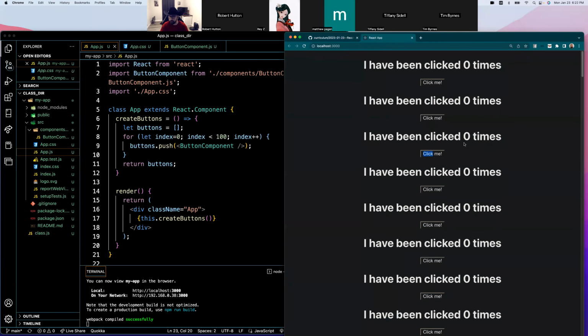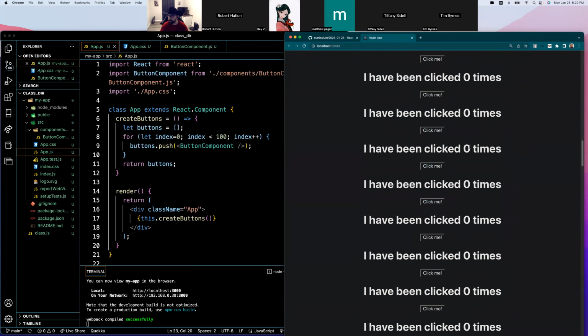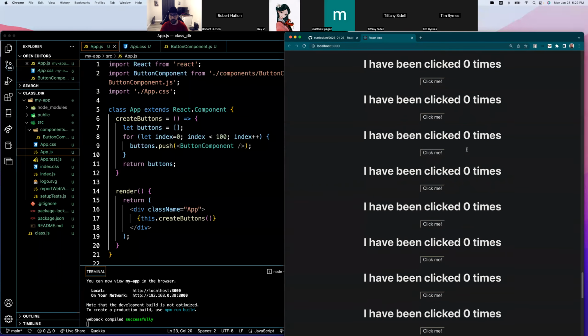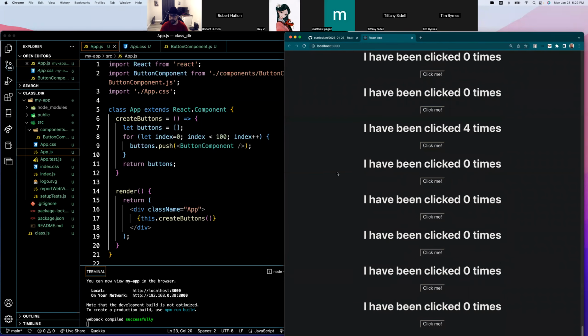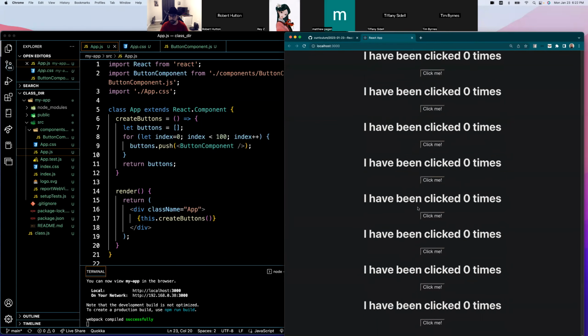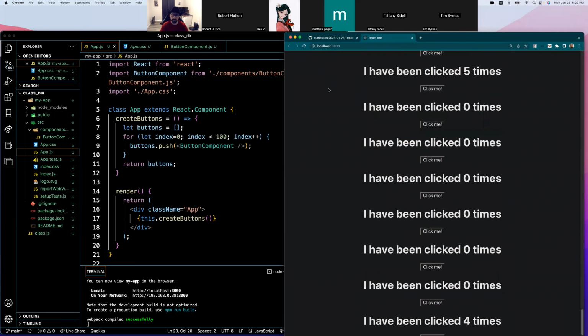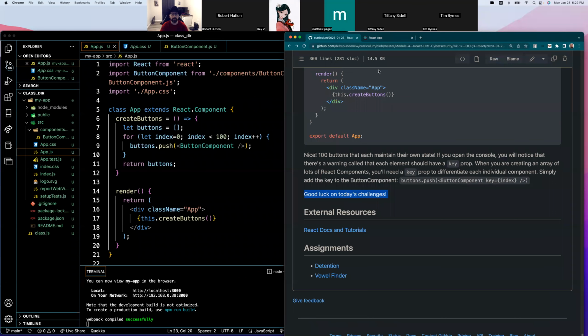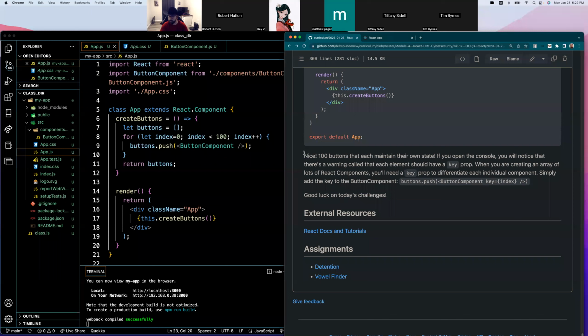Okay, let's see. How many buttons we got? Well, I'm not going to count them, but I'm going to bet you it's about 100 buttons right there. Each of them unique to themselves. Seems like a weird thing to do, but we're just showing you the ways to do that. What is it pointing out here? This is kind of important.